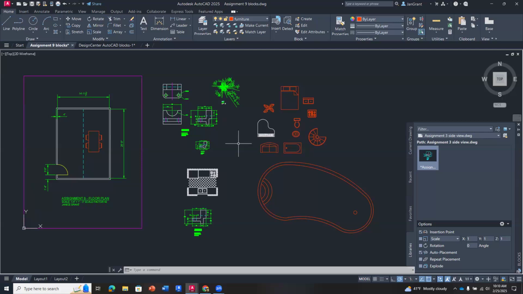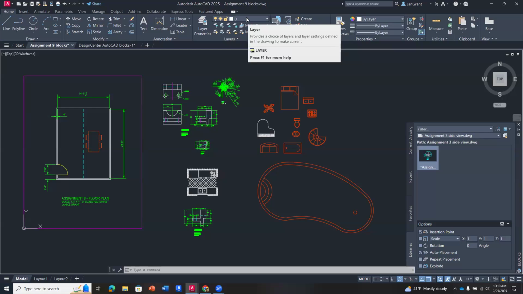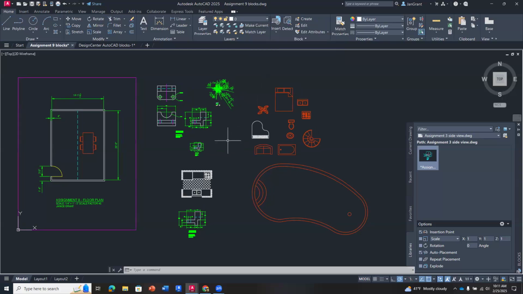So let's make the layer 0 current. That's another thing. Layer 0 is set up by Autodesk to put your blocks on as a choice, because when you insert them, they're going to take on all of the properties from the current layer. So it's a little bit different. So layer 0, let's everybody do this. I'll be looking for it in your drawing when you submit it.